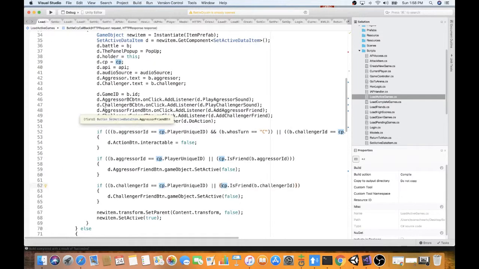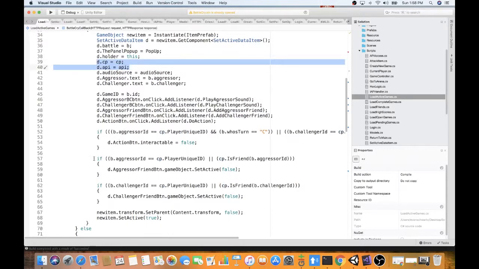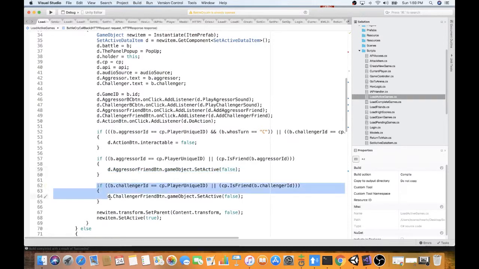All right, so back to this. We're passing in our reference objects there, and we're deciding based on our current player object, is the aggressor a friend? If it is, let's turn off the button. If it's me, let's turn it off. I don't want to friend myself, and same thing for a challenger. So that's what controls the visibility of the buttons. And then as far as the click, we add their listeners here. Each one of the items has their own ability to add and remove for friends.